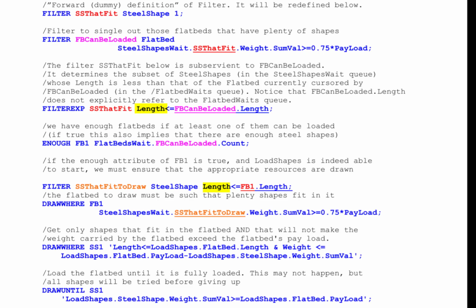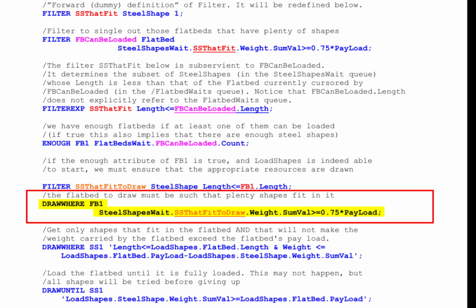The left-hand side of their logical expression is simply length. The right-hand side is the length of a flatbed pointed to by something. In the first case, for SS.Fit, the flatbed is pointed to by the filter FB can be loaded. In the second case, the flatbed is pointed to by the link FB1. The DrawWhere logical expression for link FB1 allows only those flatbeds that can be loaded to be drawn.